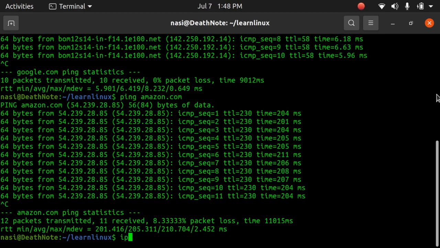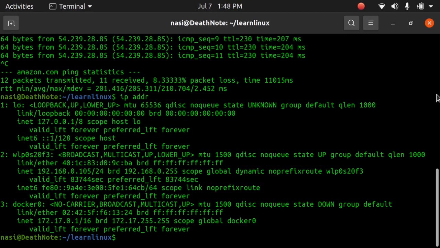If you want to check what your IP address is, you can run this command. It will give you the IP address. So this is your IP address, and the other details about it. It is also giving you the Docker IP address here.